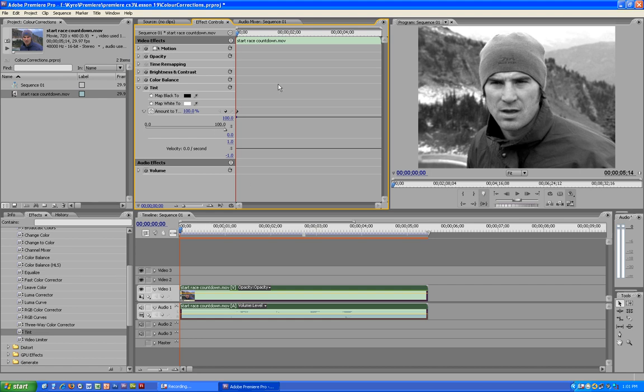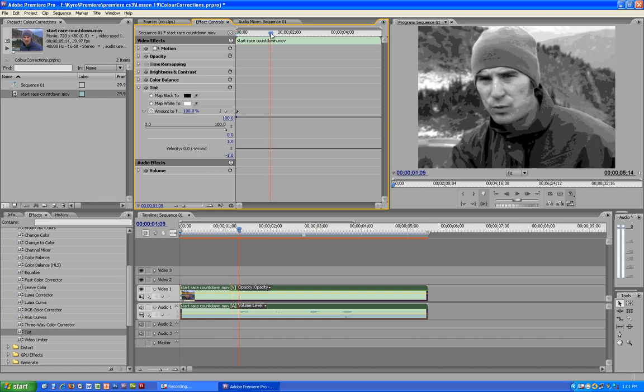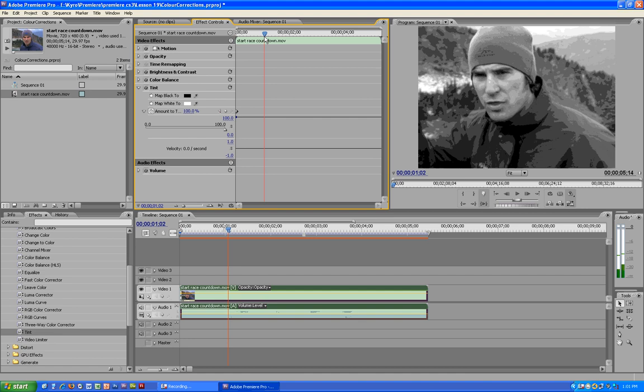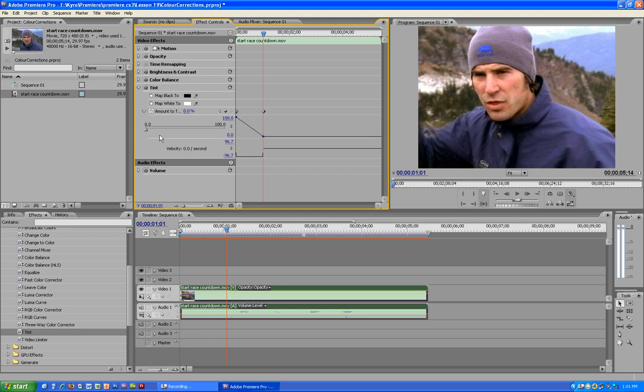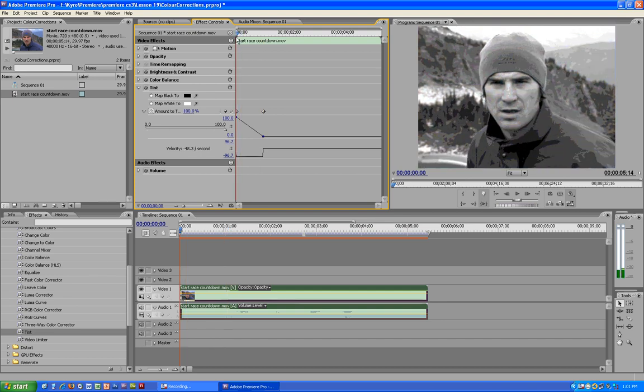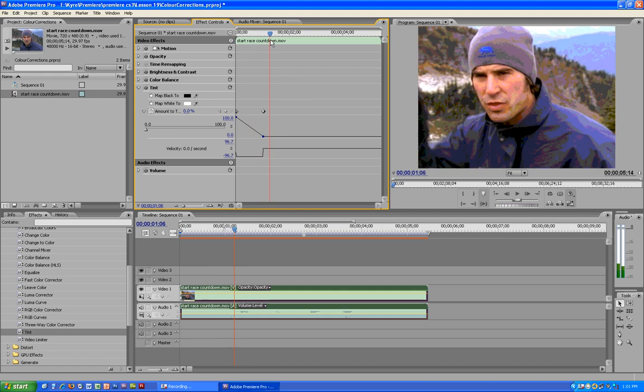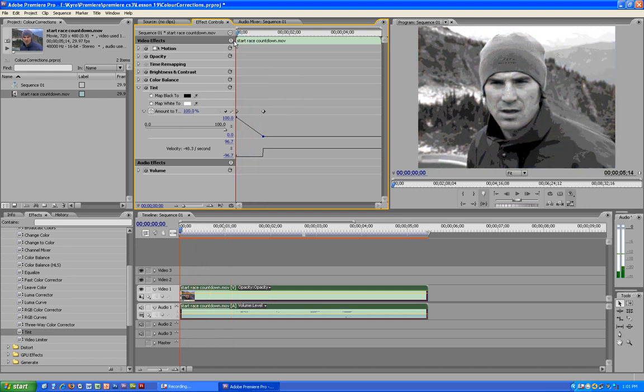Then we're going to move this forward to about the 1 second mark-ish. That's good enough right there. And what we can do is either add a keyframe right here just by pressing this button, or we can just go ahead and change this value and it'll add a keyframe for us. So you can just take that and pull it down. Now if you move back and forth in the timeline, you can see just how this effect goes from the grayscale to the color.